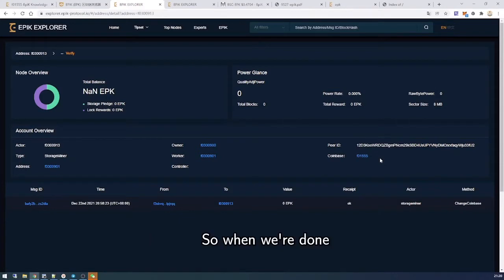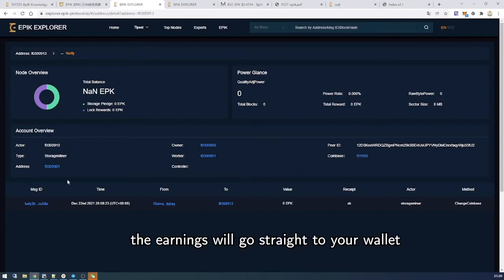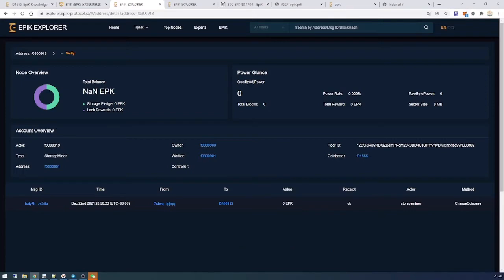So when we are done, our first step is to change the Coinbase address. This is the address to receive earnings. In any case, we should change it to our own, so that after pledge, the earnings will go straight to your wallet.